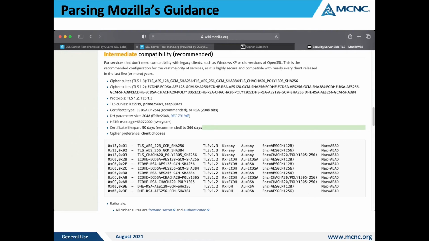So we can read off that for services that don't need compatibility with legacy clients, such as Windows XP or old versions of OpenSSL, this is recommended. Compatible with nearly every client released in the last 5 years. So that's the part to keep in mind. So long as you're not supporting Windows XP or some old legacy system, you should be good following this guidance.